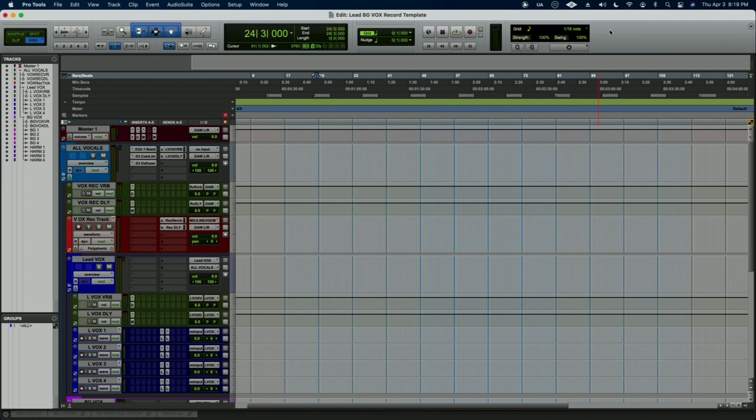I'm also going to make this available for you to download. This is a great template if you're ready to just get started recording vocals right away. It's got everything you need in it. It's got a record track, that's already got reverb and delay on it. You can record here, drop down to your lead vocals.